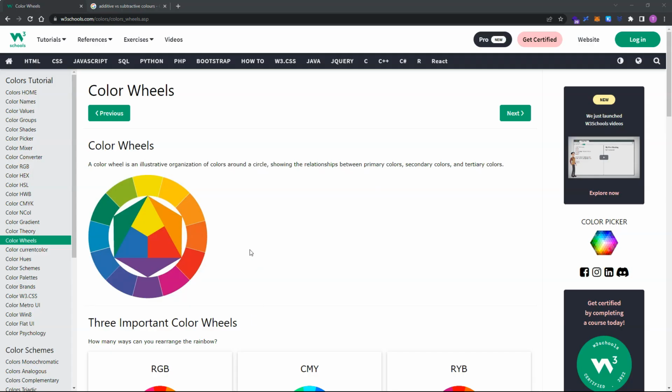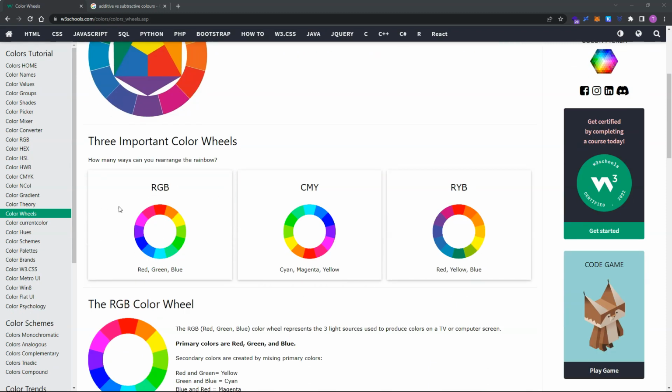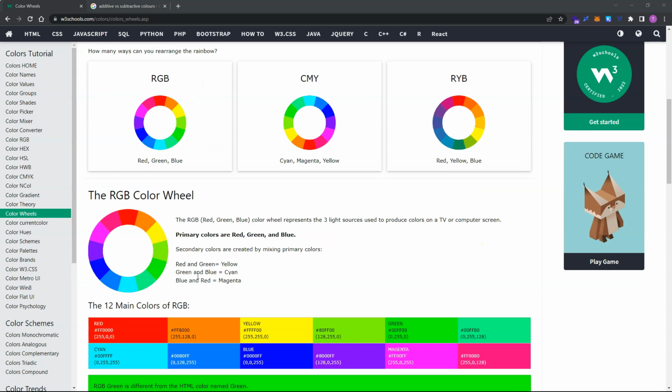Now, checking out the W3 docs, we're introduced to the concept of a color wheel. And on a really simple level, we can see a color wheel is colors organized around a circle in a specific way. Now, there are three important color wheels. There's the RGB color wheel, the cyan, magenta, and yellow color wheel, and the red, yellow, blue color wheel. Now, we've already seen usage of RGB, and we know it stands for red, green, and blue. We even have a CSS function that allows us to define the pigmentation of red, green, and blue to result in the final color.